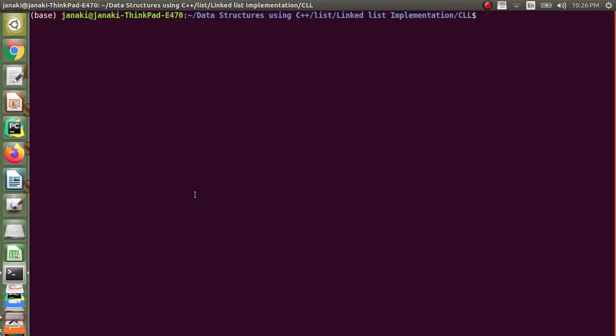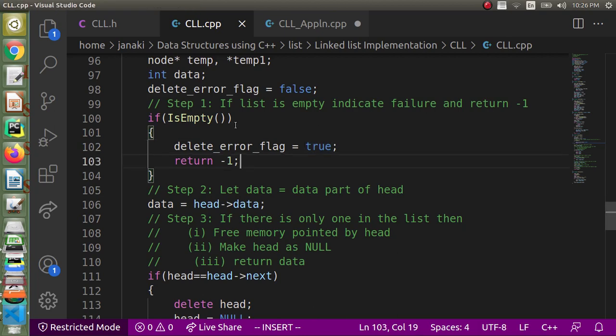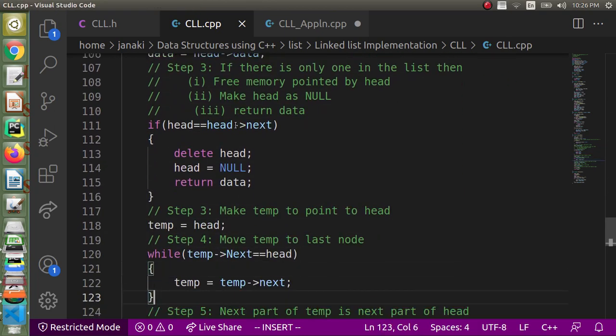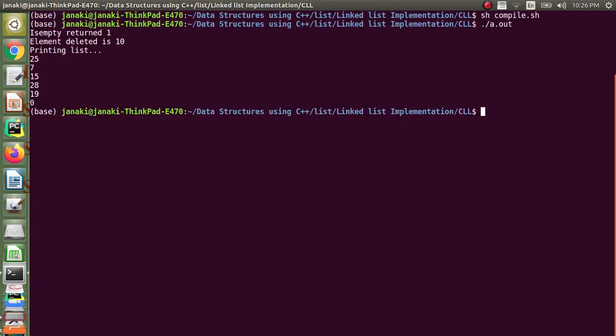Now let us go to the terminal, and I am going to compile it. I have written a shell script. Let us use that. So what you see here in the file cll.cpp, when we are using script to compile, we should be more careful while we are looking at the error. In which file it is occurring also we should see, right? So let me go to line number 120 in this file cll.cpp, right? I have put capital N for next. That's a typo. So let us compile it. It's fine. Let us execute it.